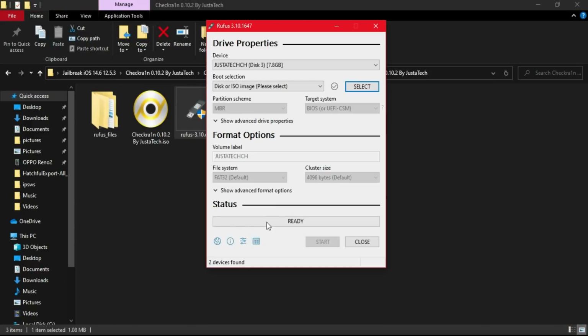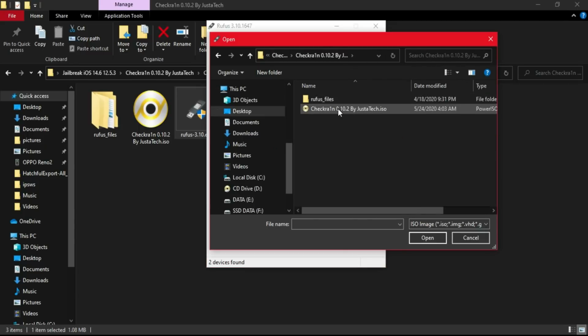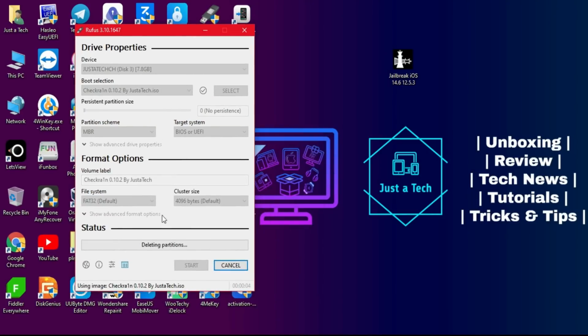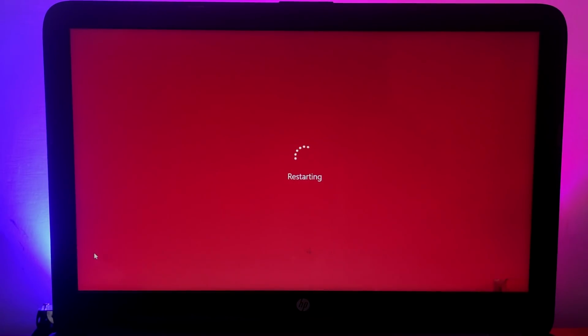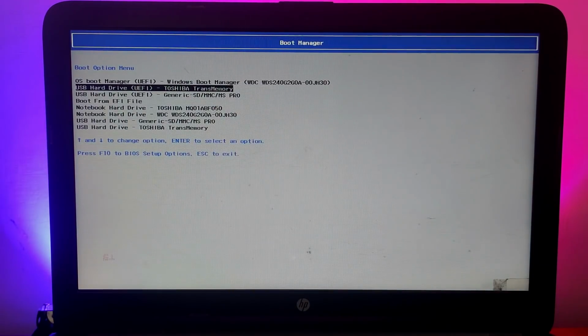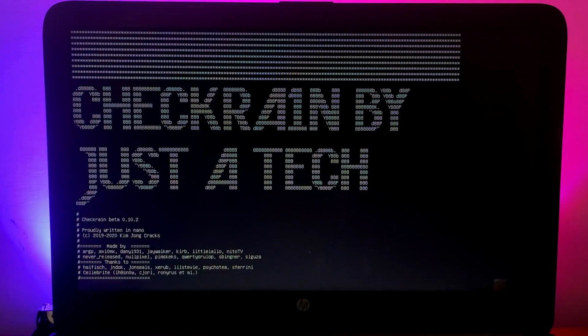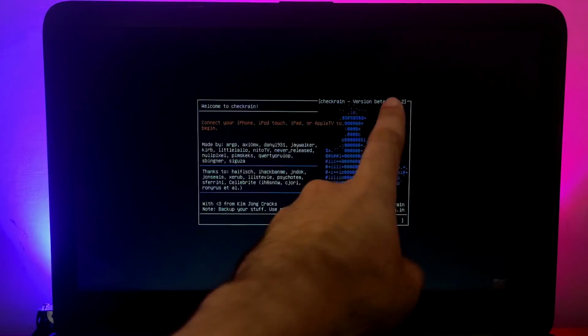First I have to make the USB bootable, so for that just open the Rufus tool and insert your USB stick, and after that just import checkra 0.10.2 and flash it. Now once the USB bootable process is completed, just simply reboot the PC and boot checkra from it. Now we have successfully run checkra 0.10.2.